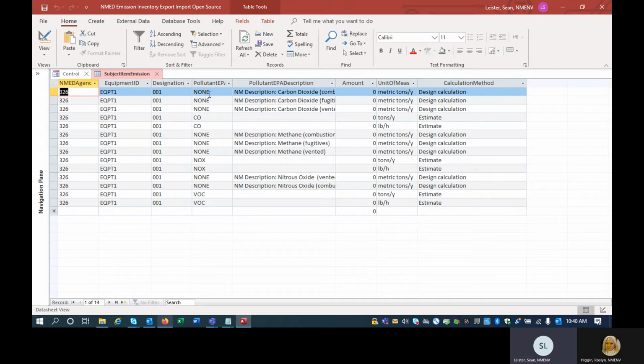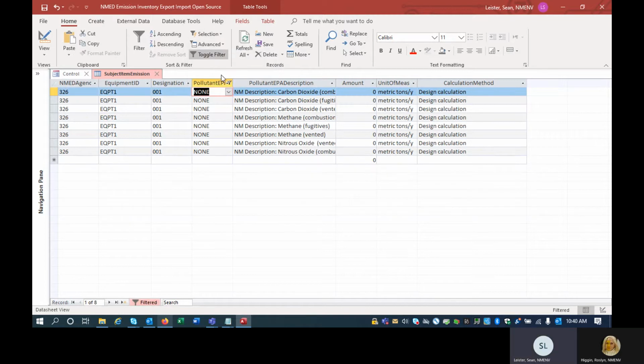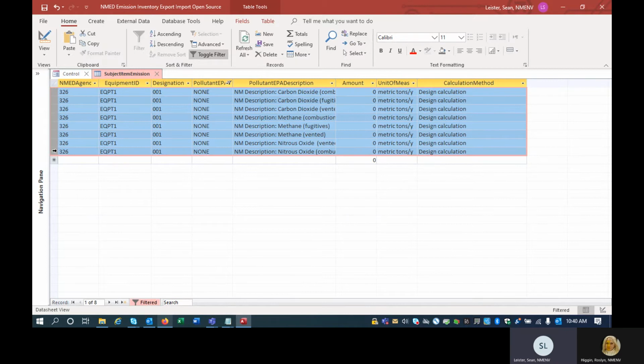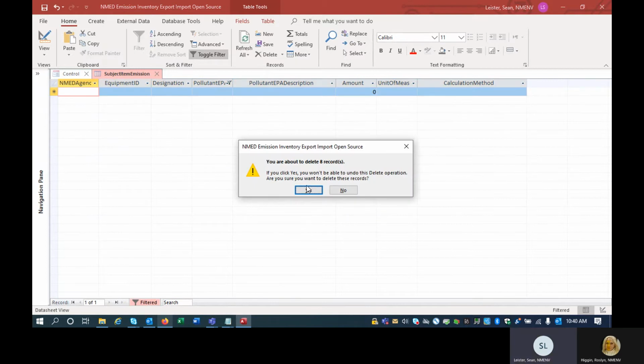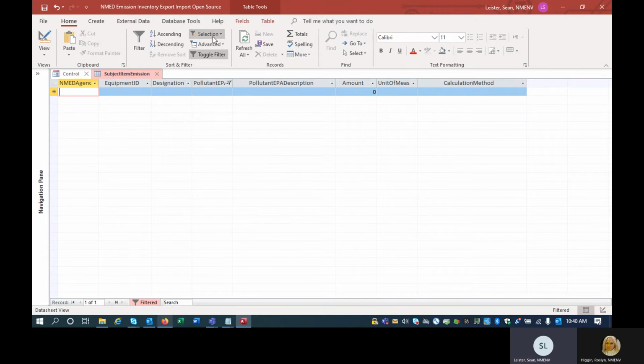We have been notified and have found a potential problem here with pollutant codes being none and unit of measure being pounds per hour. So until we can get that fixed where those are just not in the XML itself, we suggest that you delete all of these ones. To do this, you can click on one of these values here and click on the selection button. You can say equals none. Select all of these and hit delete. You're about to delete these 8 records, and say yes, that you do want to delete those.